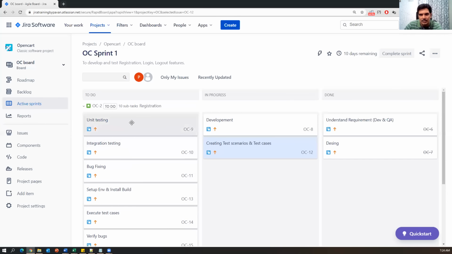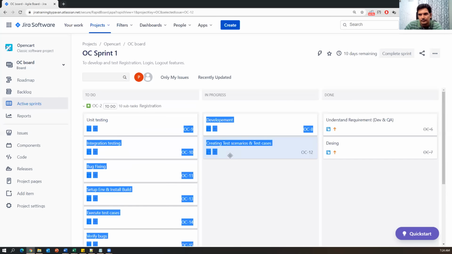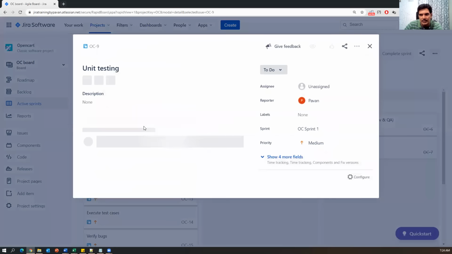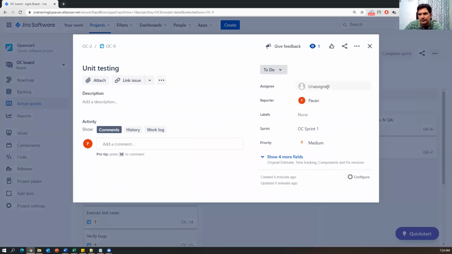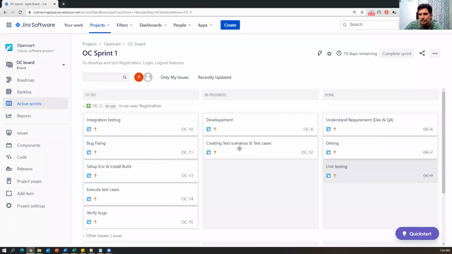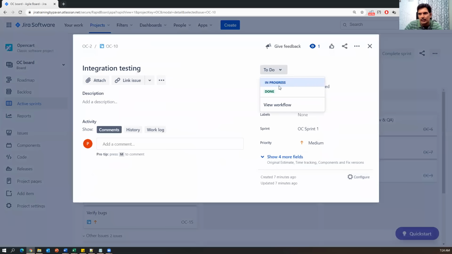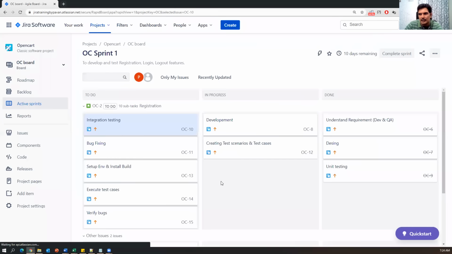Now let us assume I complete all the tasks. So you can just say unit testing, right? Click on the unit testing. Let's say the developer is done. You can also assign the developer here. At the time of adding the stories itself, we have to select the assignee here. So I said done. So unit testing is also done. Integration testing is also updated as done.